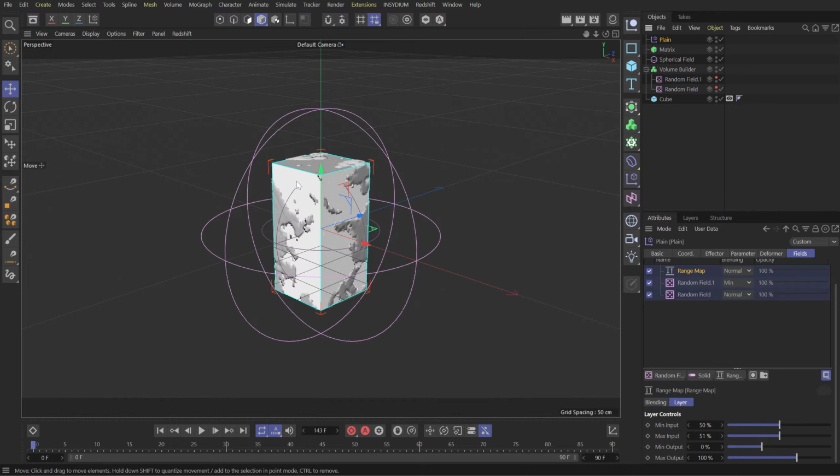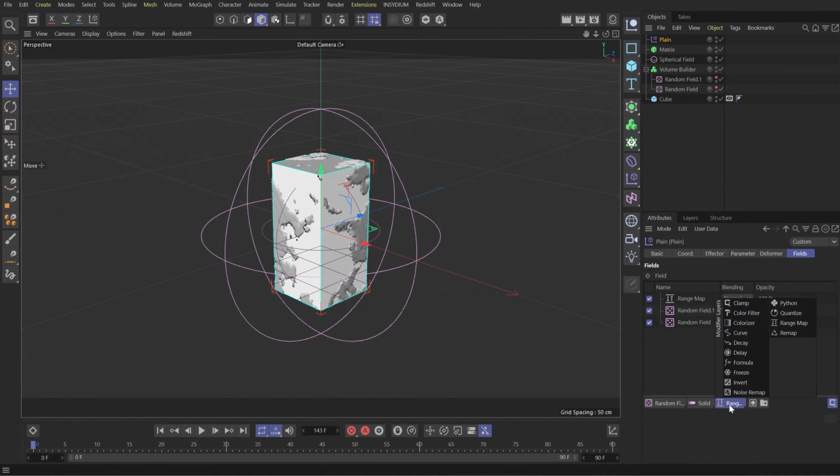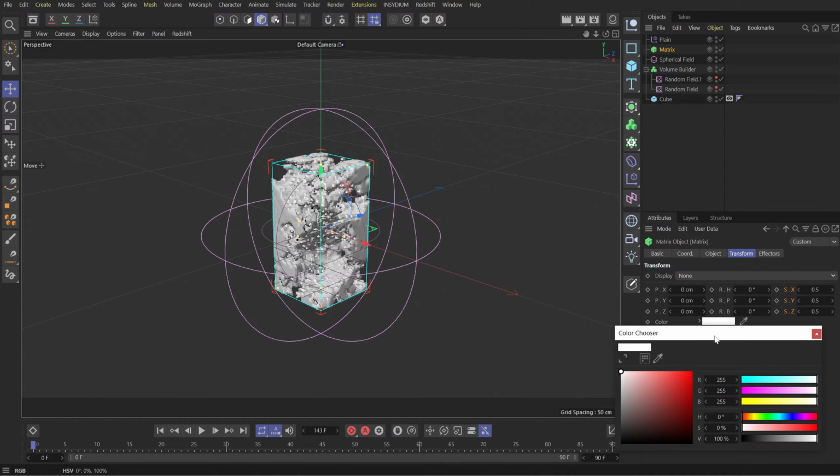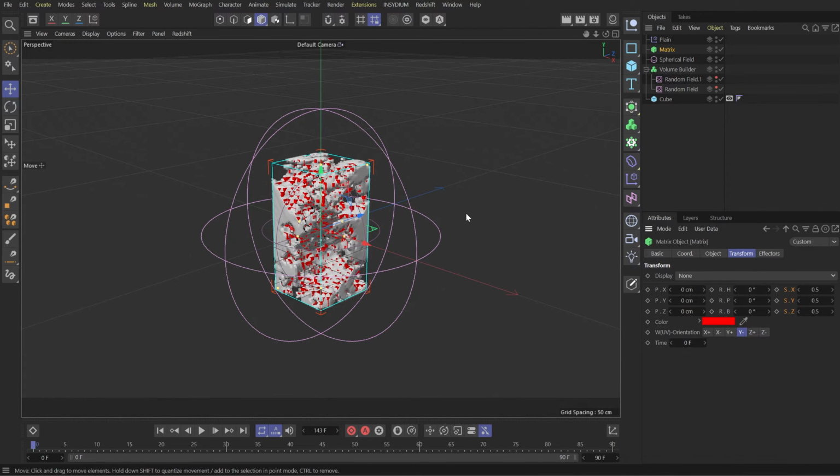And if I enable this volume builder, you will see that my clones are currently in an inverted state compared to this volume builder. So I also have to create this invert layer. And now if I add some color to my matrix, you may notice all my clones fit exactly in this shape.